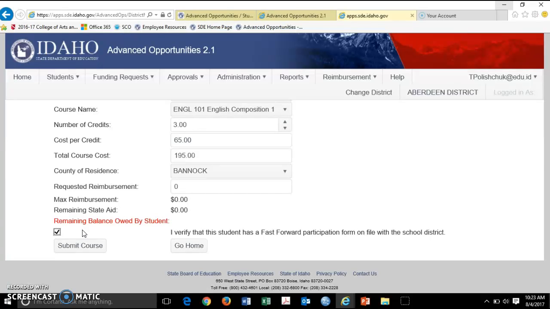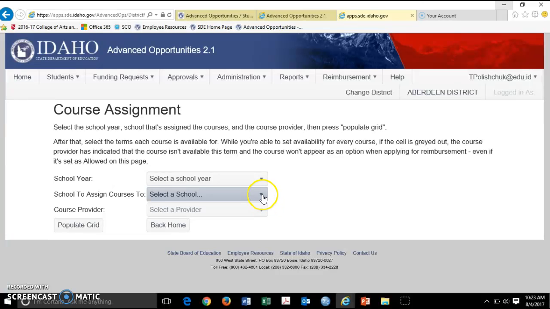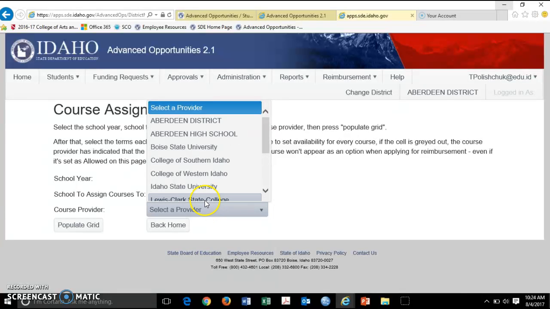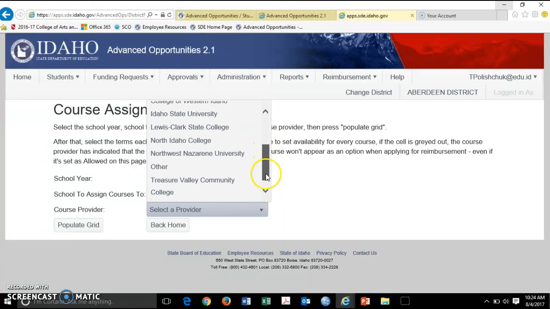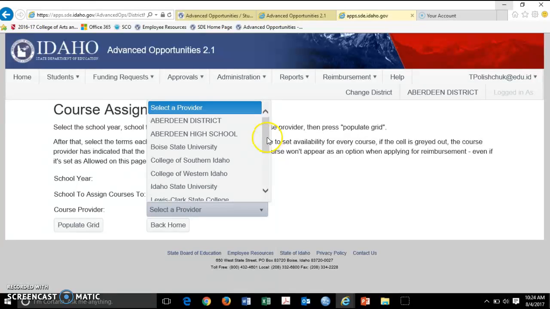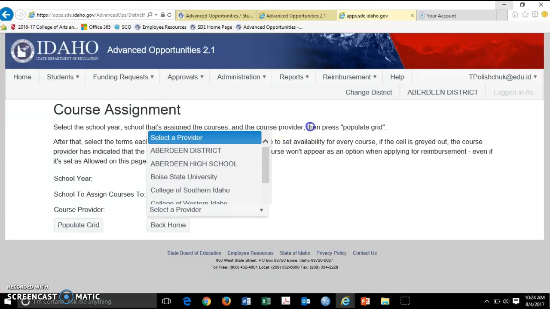Now, a couple of special cases that you want to be aware of. When you are assigning courses, you'll notice that when you come here, there are a few options that are not on the list. Specifically, Idaho Digital Learning Academy is not on the list. BYU Independent Study is not on the list. And Idaho Independent Study is not on the list. That is because those courses are already defaulted to populate.